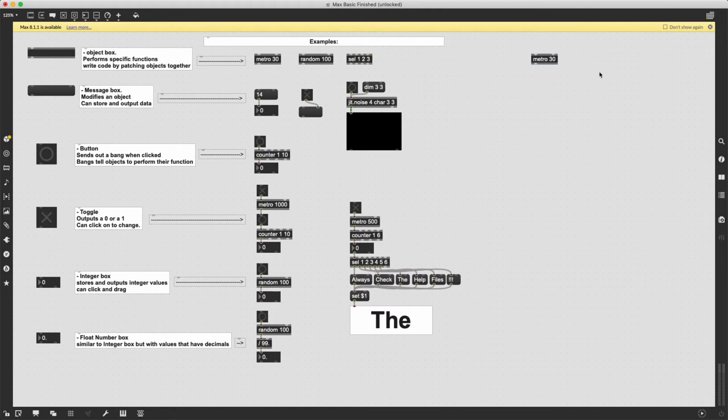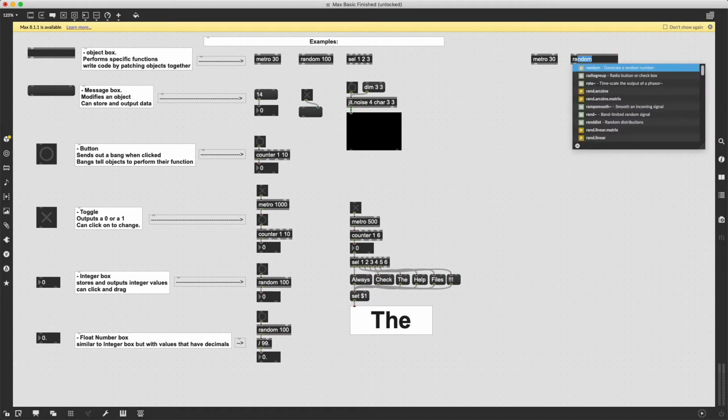Again, I want to create another object. I showed you that you can double click anywhere in this blank space to create an object, but you can also click on this icon up here. And look, it just created this object down here, which I'm now dragging and pulling up here. And I'm going to type in random 100, and again, as I started to type in that word, we get that drop down list of all the objects that start with the letters that I am typing, and we see that there's random as one of them, and it generates a random number.